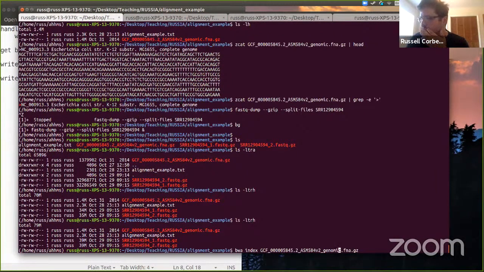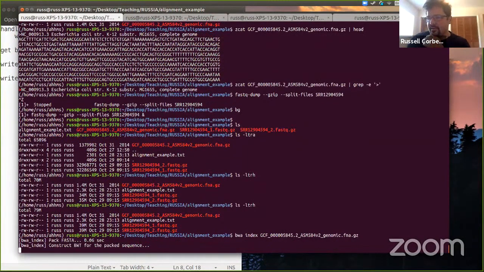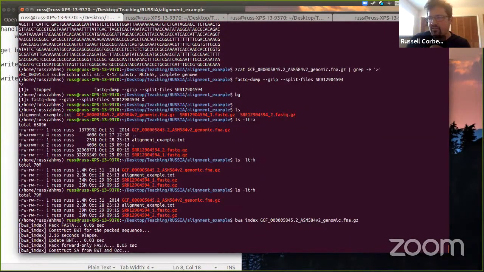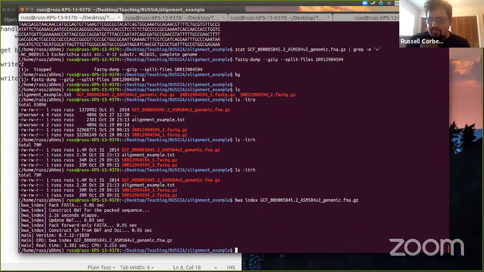And so it should just be BWA index and the name of your reference file. And it's okay to give this a gzipped reference file. It knows how to read gzip and still create the appropriate index files from that. So if we do this, it'll go relatively quickly. It's constructing your Burrows-Wheeler transform for the PAC sequence. Okay, we're done. So that's the whole thing.